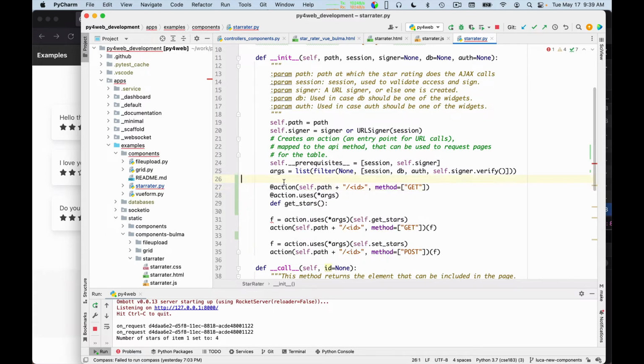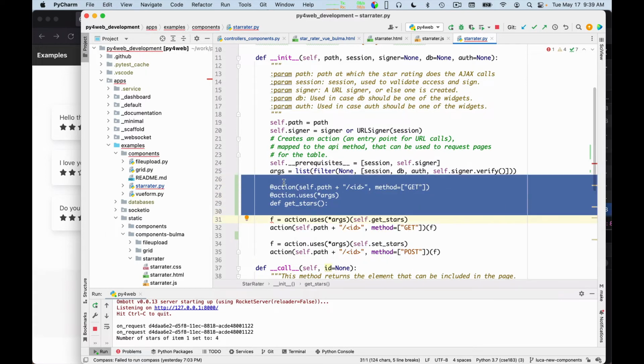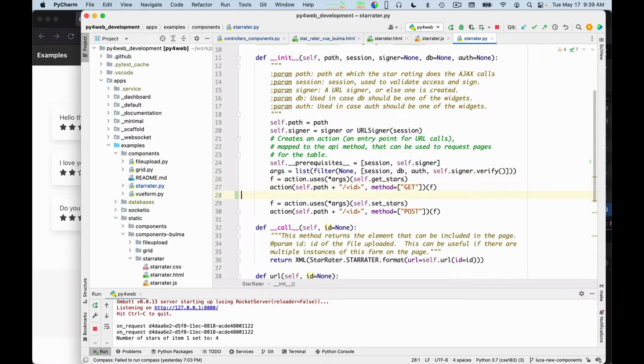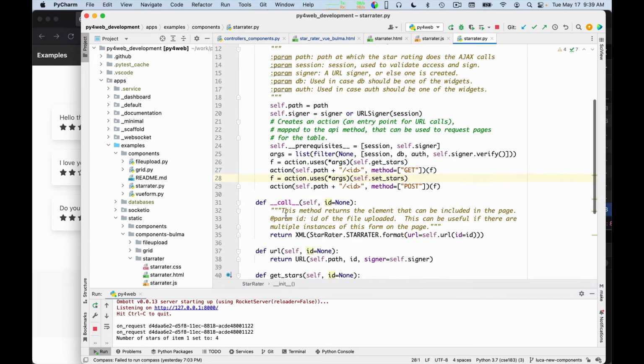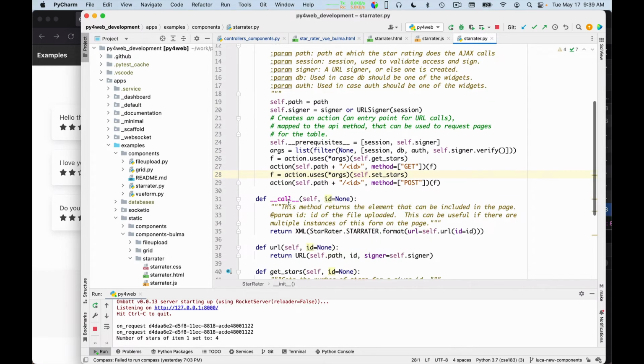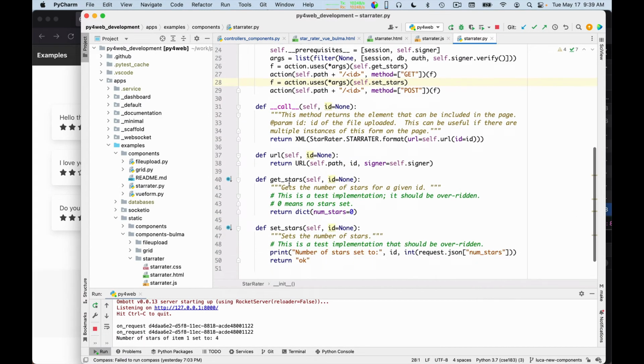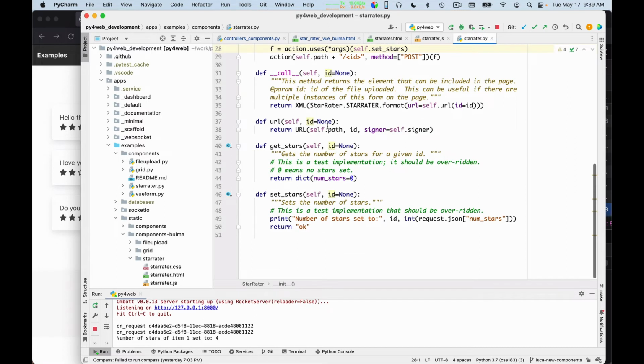So let me remove them and put back the code in the way it was. Okay? So this is the initialization code, essentially records these two endpoints. The call method, we are not gonna use it here. We use it in an explicit way. But the URL method returns the callback URL to self-path, ID, and signed.